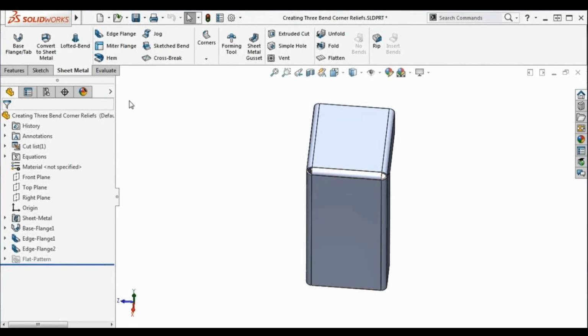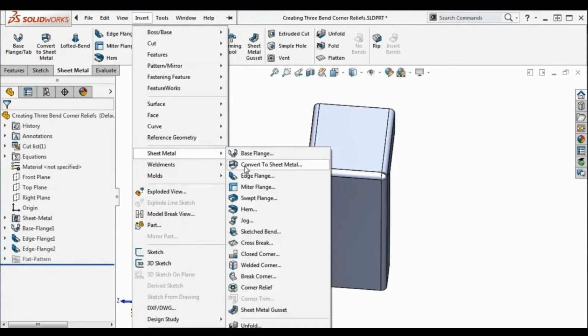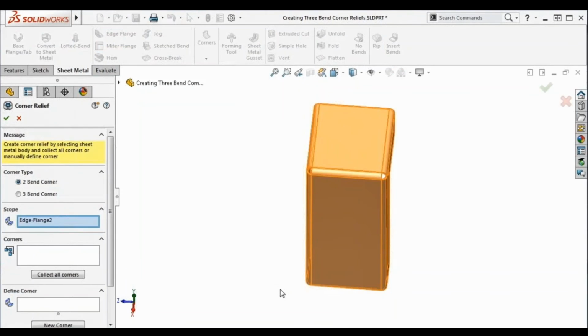To add a corner relief, launch the Corner Relief tool from the Corners drop-down on the Sheet Metal tab of the Command Manager, or from the Insert drop-down under the Sheet Metal flyout menu. When I select it, you can see the Corner Relief Property Manager appear. Under the Corner Type group box, you now have the option to select either 2-bend corner relief or 3-bend corner relief. Here I'll select 3-bend corner relief.